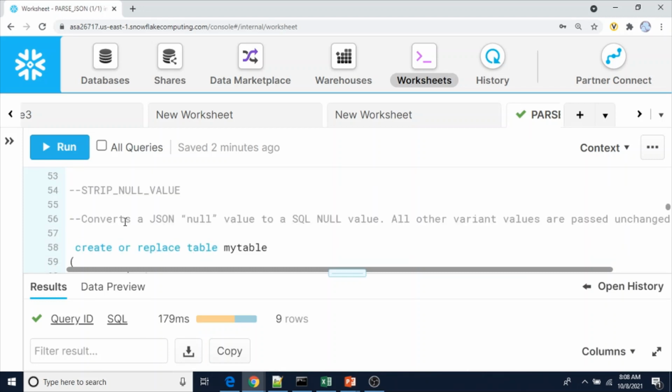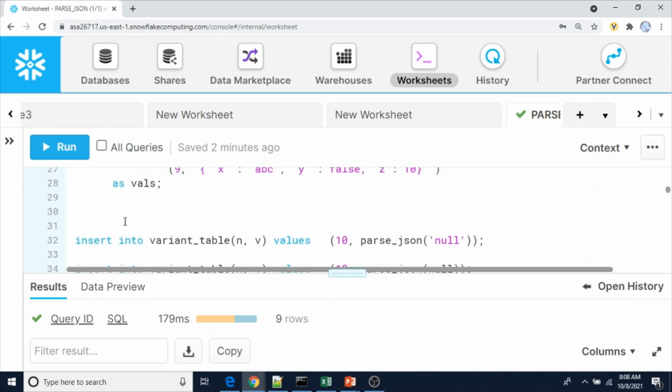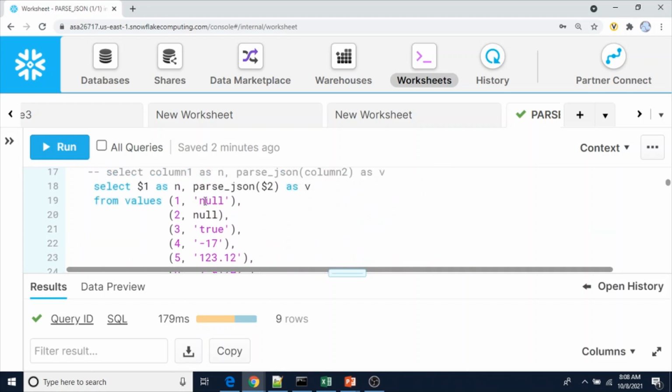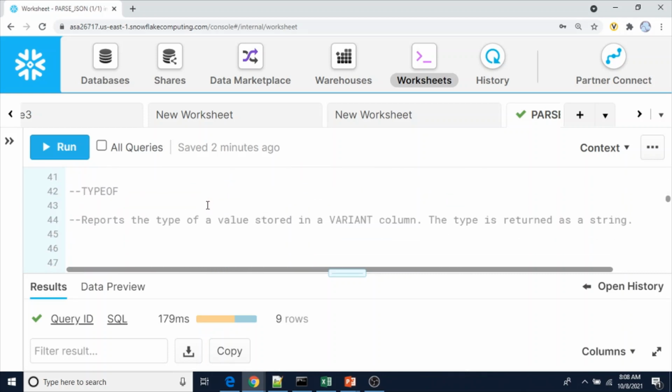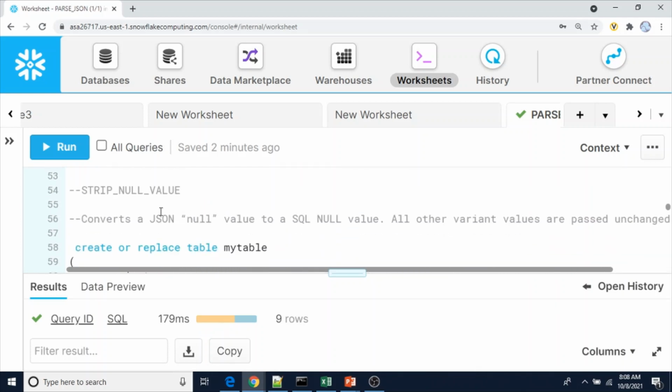And one more thing. Suppose, as I said, this is equivalent to a null value, correct? But in terms of SQL, it is not a null. So in that case, how are we going to convert this value? By using STRIP_NULL_VALUE, one of the functions from the semi-structured data functions. It converts a JSON null value to a SQL null value. As I said, there is a difference between a JSON null value and a SQL null value.